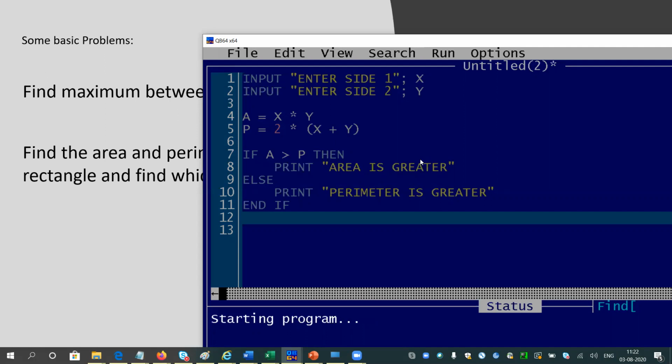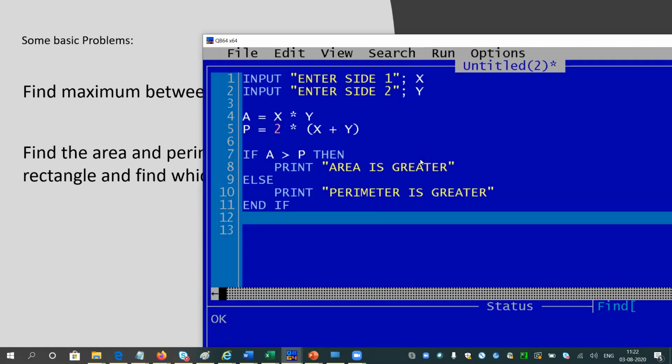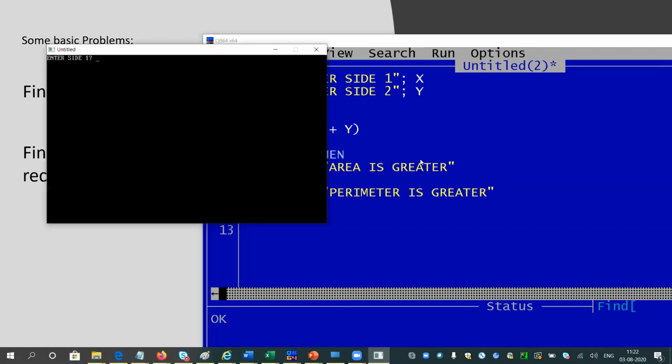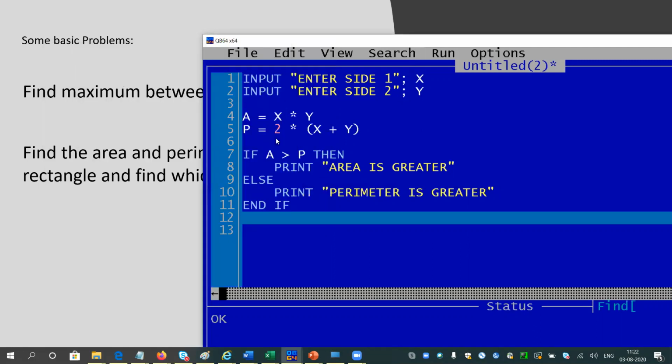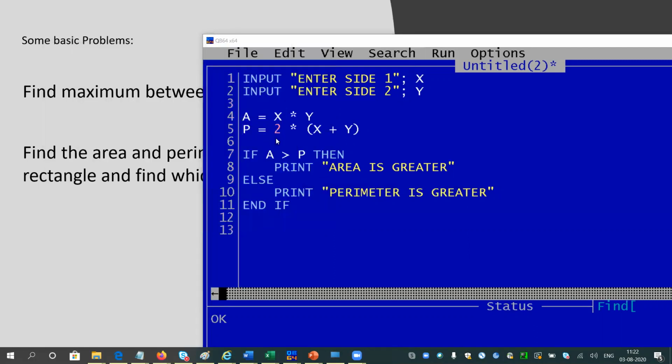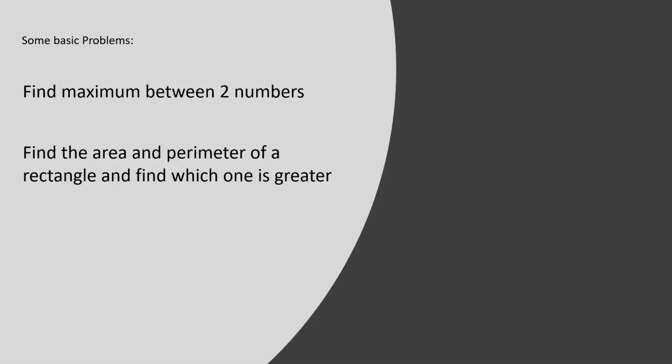Let me give 10 and 5. Okay, I am a lazy person. I do not like to think much. So enter side 1 as 10 and enter side 2 as 5. So area will be, I do not know if area is really greater or not. Let me calculate 10 into 5. Area is 50 and perimeter is 2 into 10 plus 5 means 30, I guess. Okay, so area is greater. You can use your calculator to validate if my answer is correct or not. Okay, so the next problem.